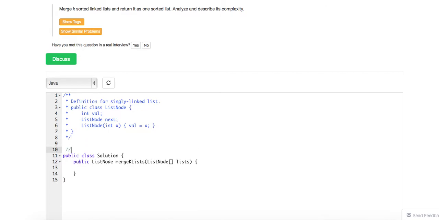So assuming there are k lists, and each list contains n elements, roughly speaking. With a heap, the time complexity will be on the order of n times k, that's this many elements, times log k. All right, so let's code up this method, and we'll talk about the other two methods later.